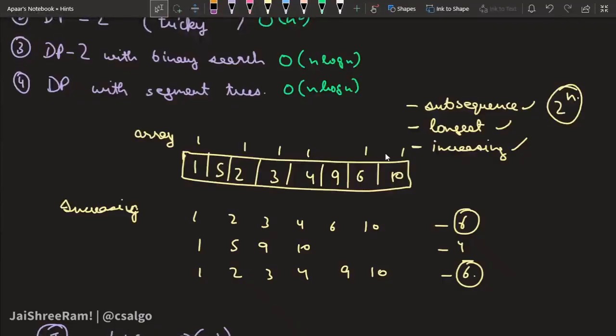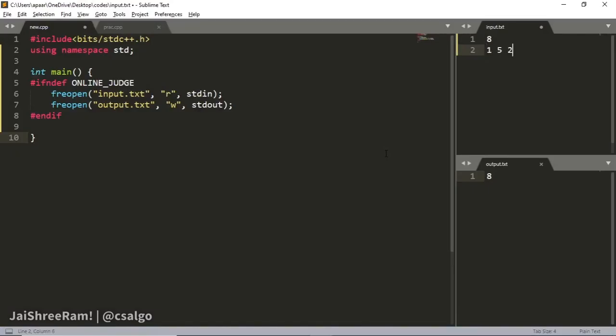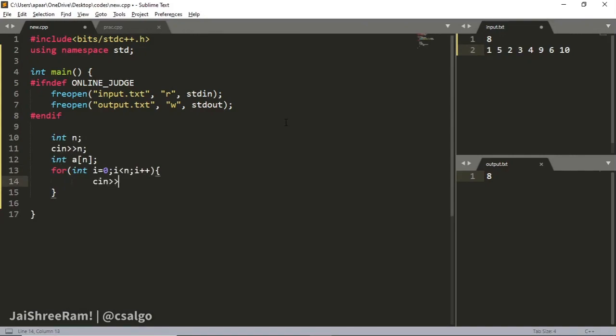1 5 2 3 4 9 6 and 10. You can take any, I'm just taking the one that I explained. Let's take an input and let's make an array. Let's input this array. I've inputted the array.